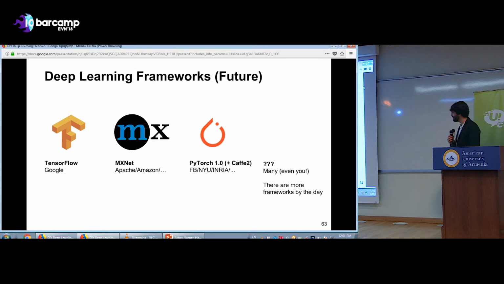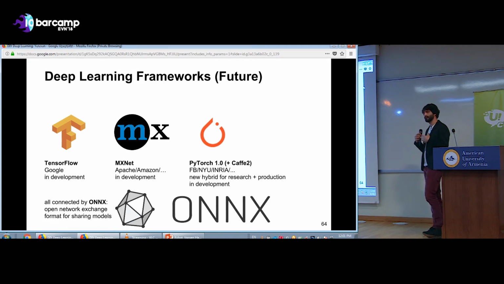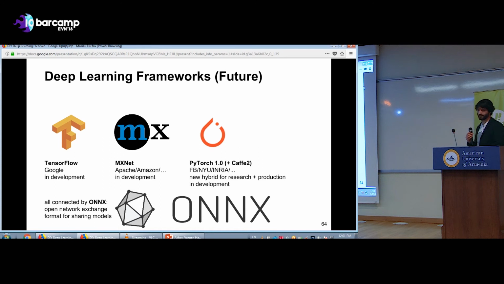And one thing to keep in mind is I brought up this idea of sharing models and how that's been so useful in making progress. One thing that all of these different frameworks are working on is a common language so they can exchange their models. And this is called ONNX, which is the Open Network Exchange format for sharing things.